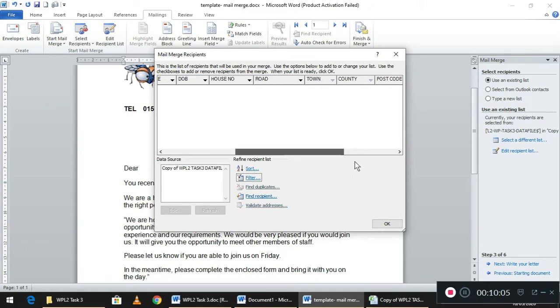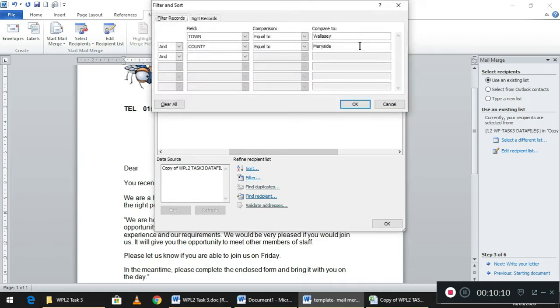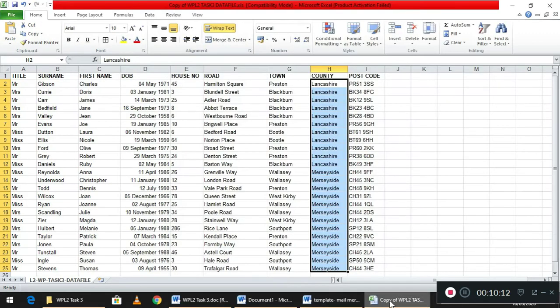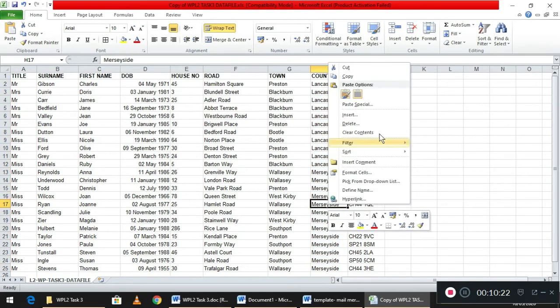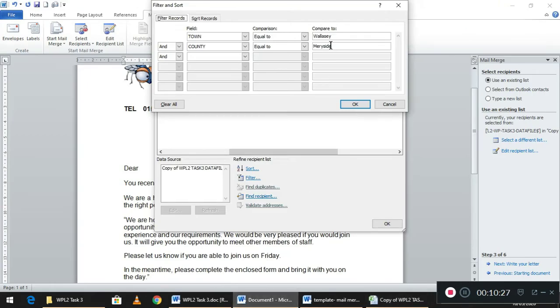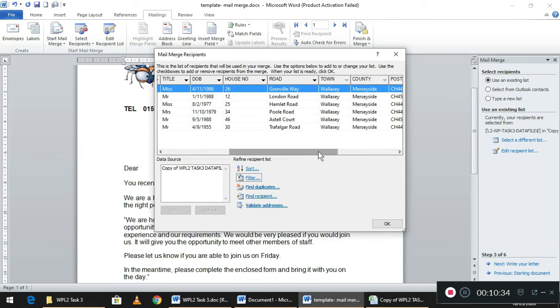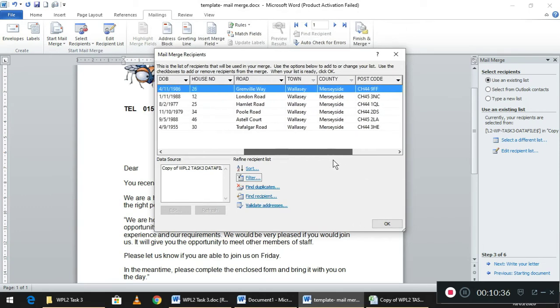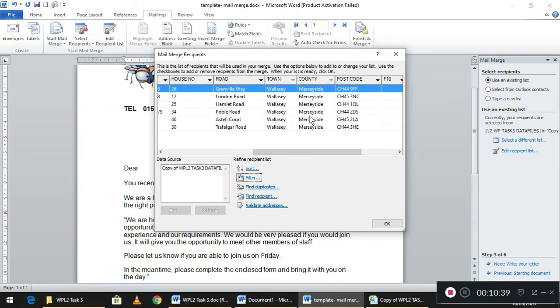I think I made a mistake somewhere, a spelling mistake perhaps. Let's go check it again. Equal to Wallasey, and my spelling was wrong. See, students, when you make a spelling mistake, it comes out. This spelling was wrong. I'm just going to copy and paste it, and then I click on OK. Yeah, there you go. There are 4 candidates who come from Wallasey and Merseyside.